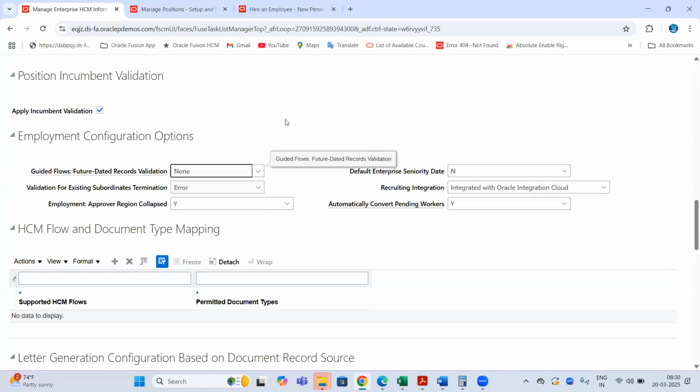If you keep None, no warning, no error, nothing, team. Okay. So here you have to configure it according to your client requirement. What is the future dated records validation that you want to set up in the system, team? Okay. So how you want it, you can decide according to your client requirement. Okay. Then, team.